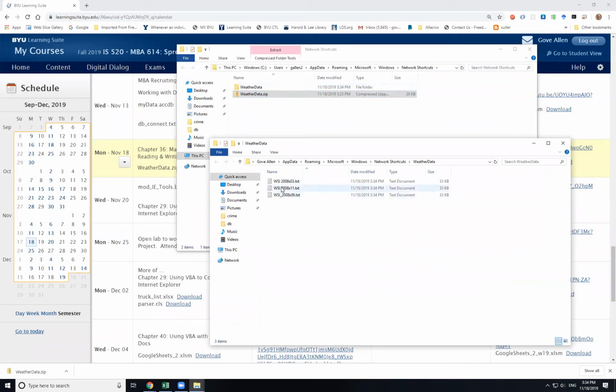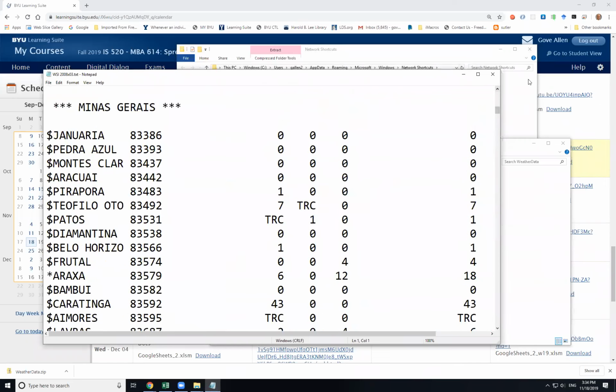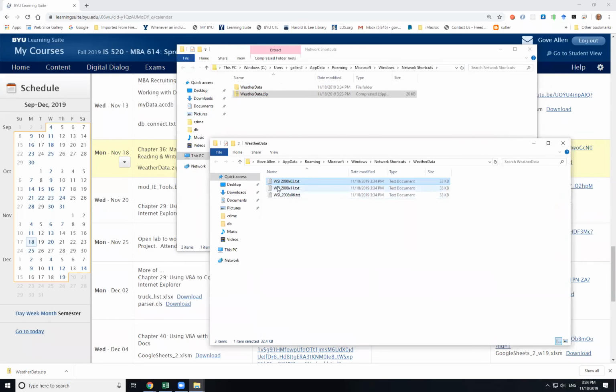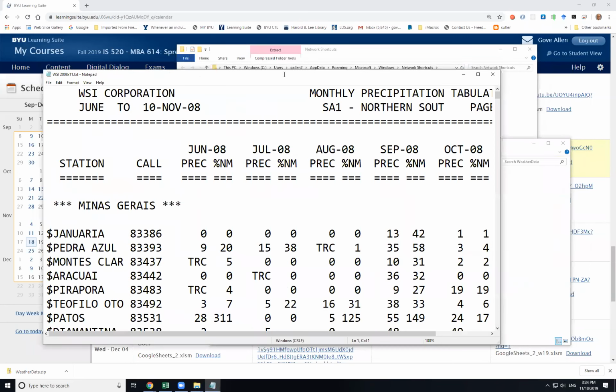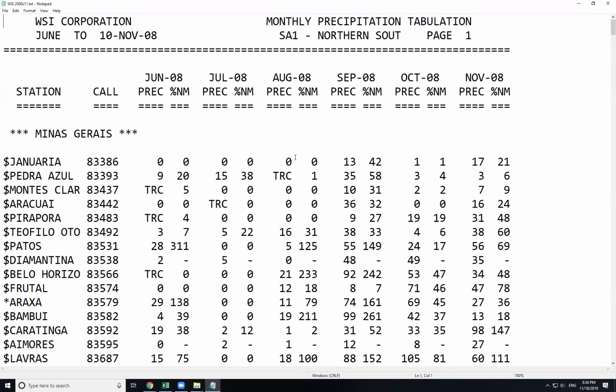All right, let me just go ahead and open up what's this one, the 3? Maybe this is okay. No, I think I want to open a different one. I'm going to do the 2008 X11. All right, so this is the data that we have.